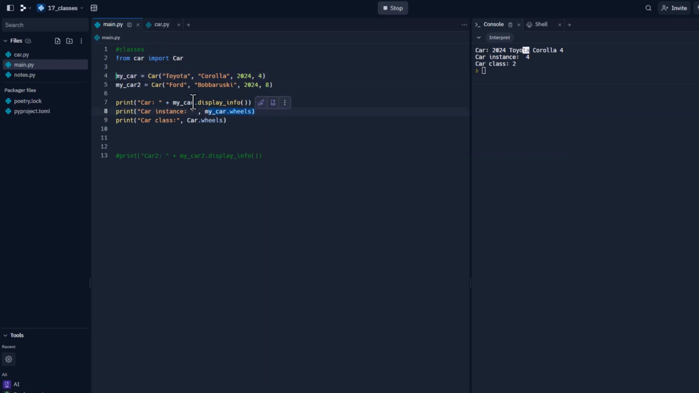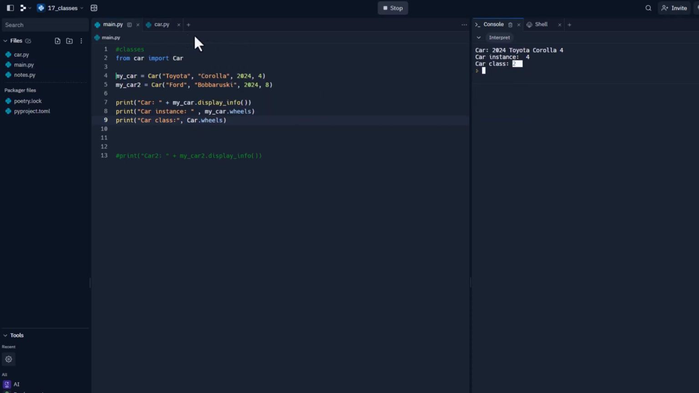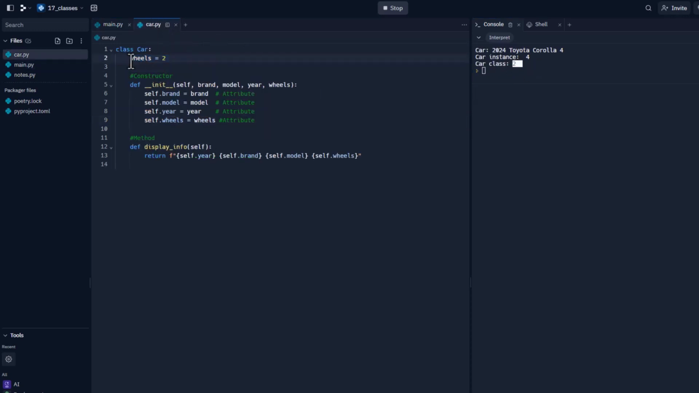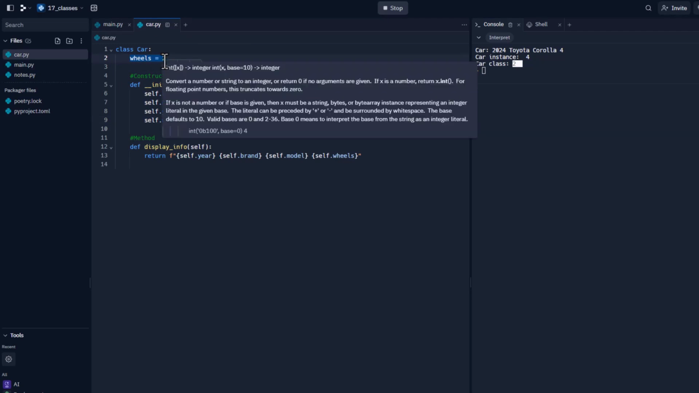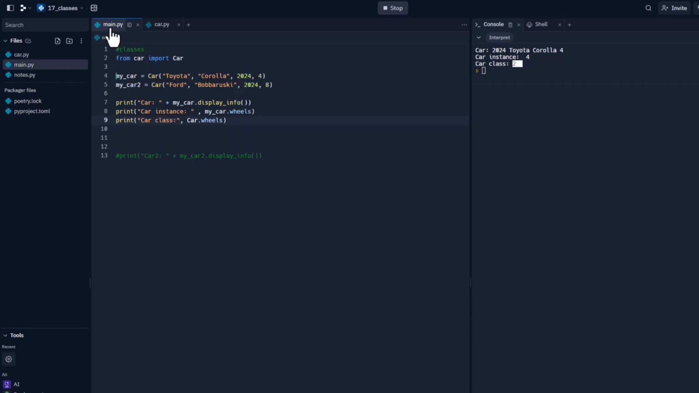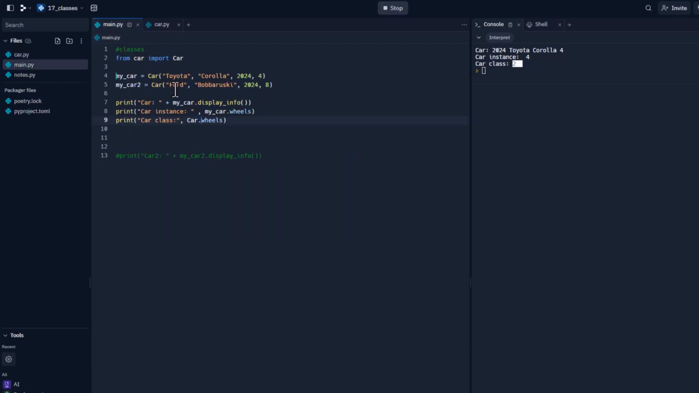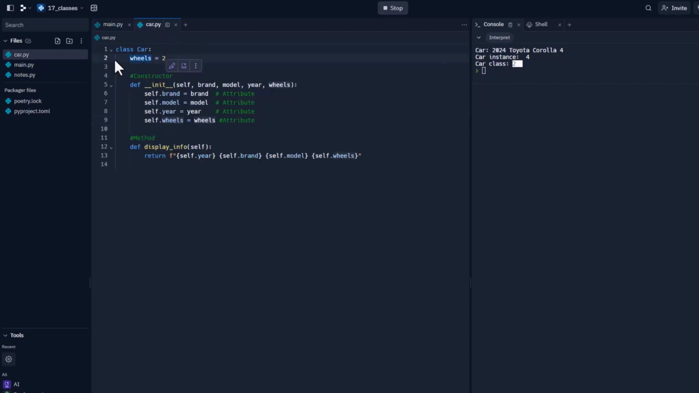Now, if we go back to the class, so we say cars.wheels, okay, we get 2. And the reason why is because this is a class variable. It belongs to the class. It does not belong to the instance. So it's going to be consistent all throughout the whole class. No matter how many objects we create, if we access the class, we're going to access this wheels here. So it will be these wheels or this wheels.